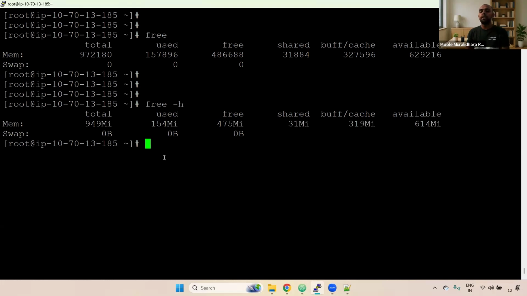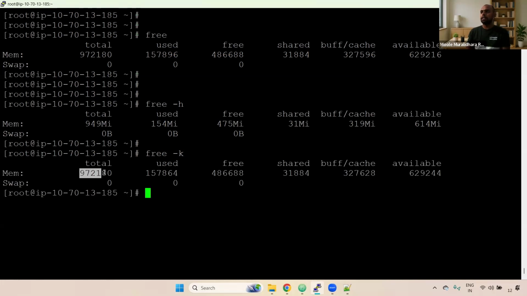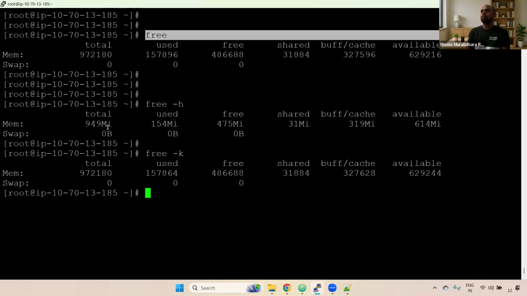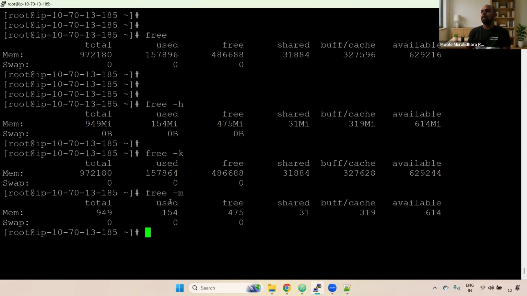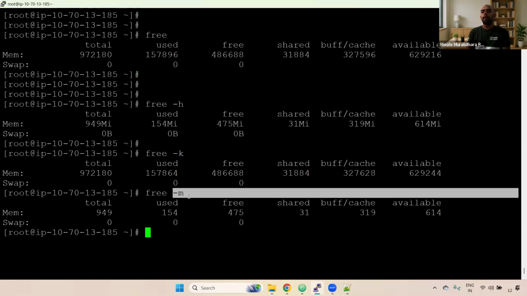In case you want to see this at the KB level or MB level, you can also check it. Example, free -k. K is nothing but KB. Whatever memory information, it will display at the KB level. Even if you give the free command, it gives KB only. In case you want to see it at the MB level, you can give -m. -m is nothing but MB. Now you can press enter, here 949 MB, 154 MB.